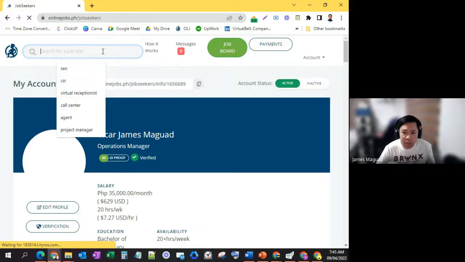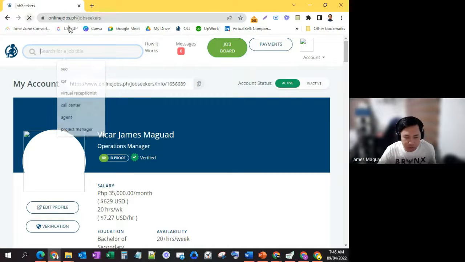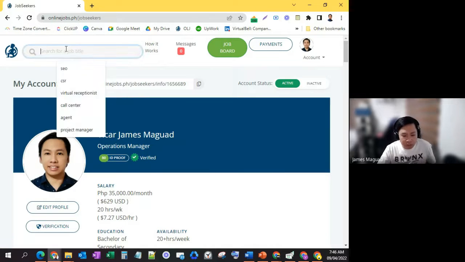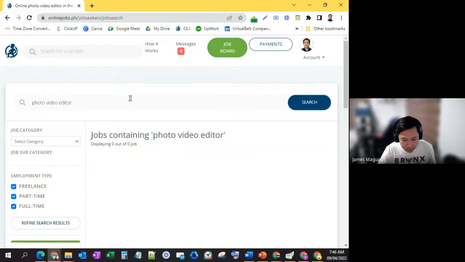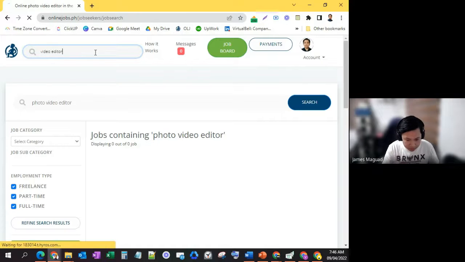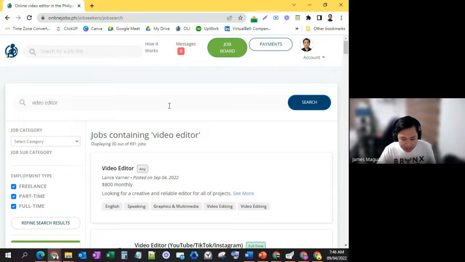To create an account with online jobs ph, you need 2 valid IDs. I think yun lang ang kailangan mo. I'm not sure kung kailangan ng bank account. But for sure, kailangan mo ng 2 valid IDs when you register sa online jobs page. So once you're in online jobs page, you just search for photo video editor. Ay, wala lumabas. Video editor. There. So, yeah.